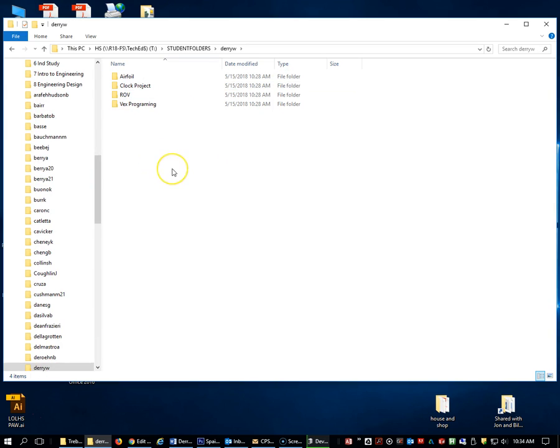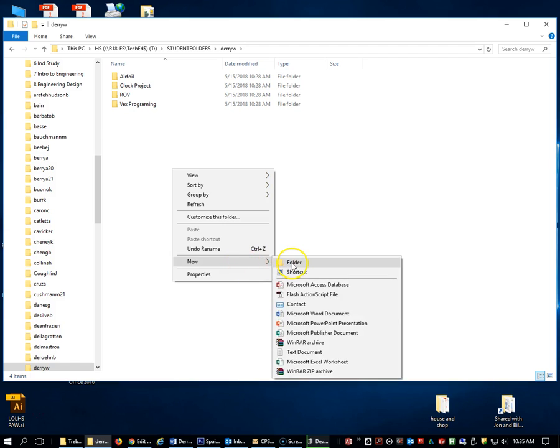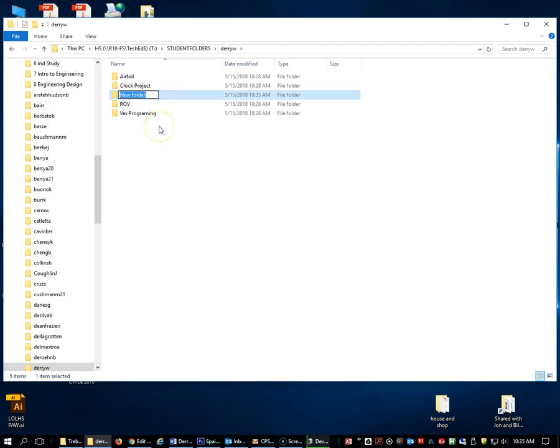And we've got our other projects. We're just going to right click and say New Folder. And we're going to put in Trebuchet, T-E... I think that's right.